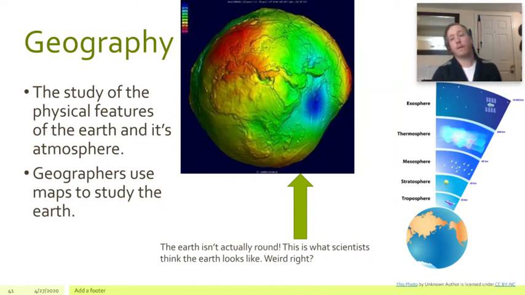All right, so our first term is geography. Geography is a branch of science. It is the study of the physical features of the Earth and its atmosphere. Geographers use maps to study the Earth. So just a couple of cool things right here.